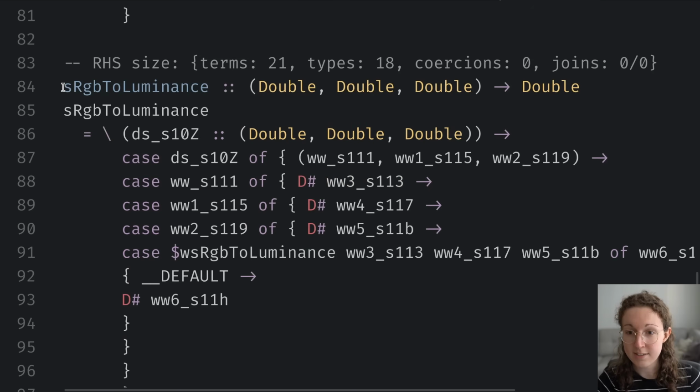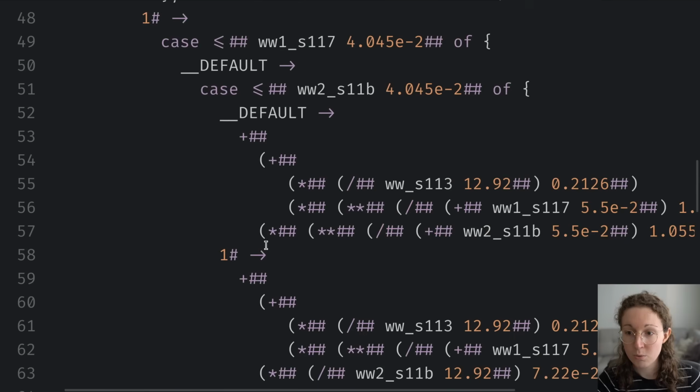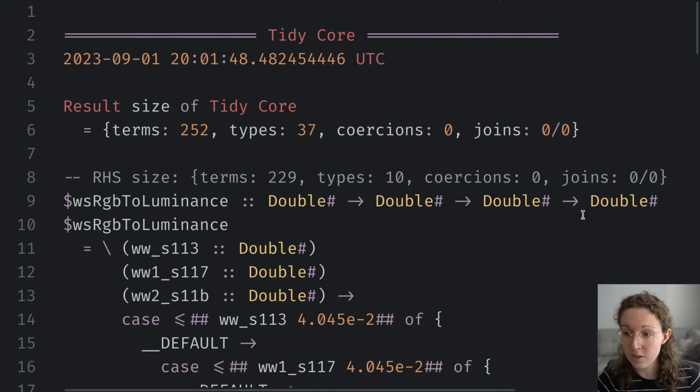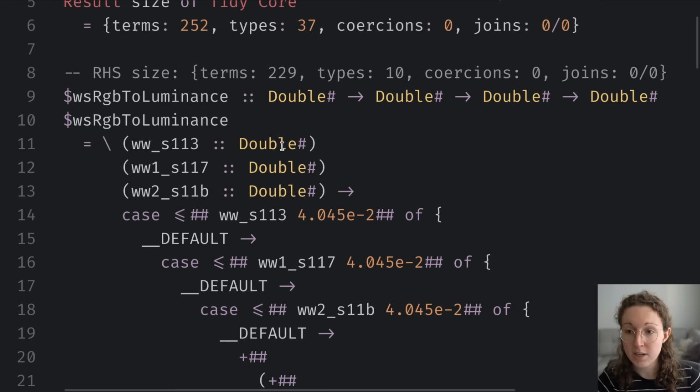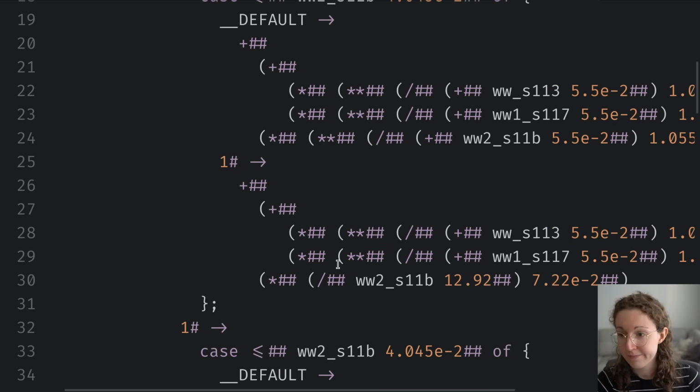But the important thing here is that the actual top level sRGB to luminance function doesn't do very much at all. What it's actually doing is just unwrapping its arguments and then calling this $W sRGB to luminance function, which is the worker. And the important thing here is that the type signature has changed. Rather than taking a tuple and taking doubles, it now just takes 3 arguments, and the arguments themselves have this hash at the end of them. And that means that this is an unboxed double. So rather than being a heap object, it's just going to be passed directly in registers, which is very, very nice.